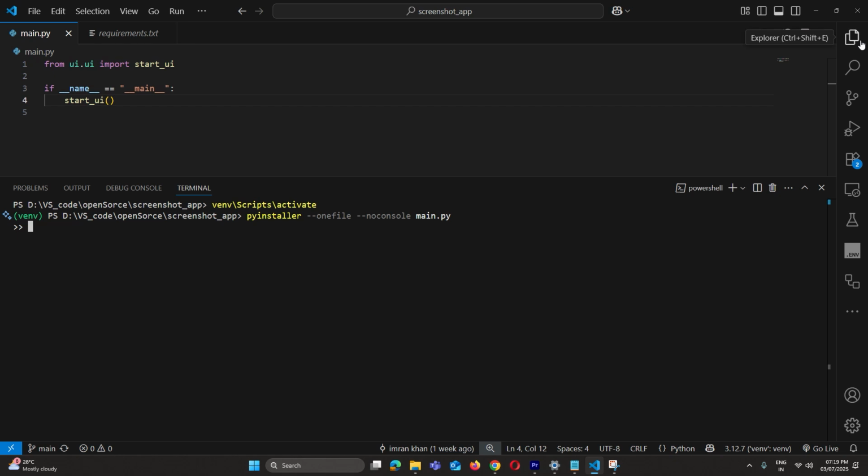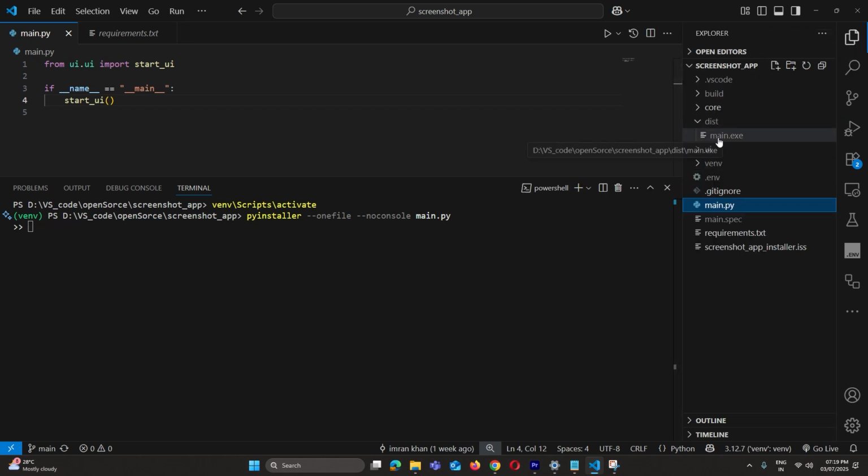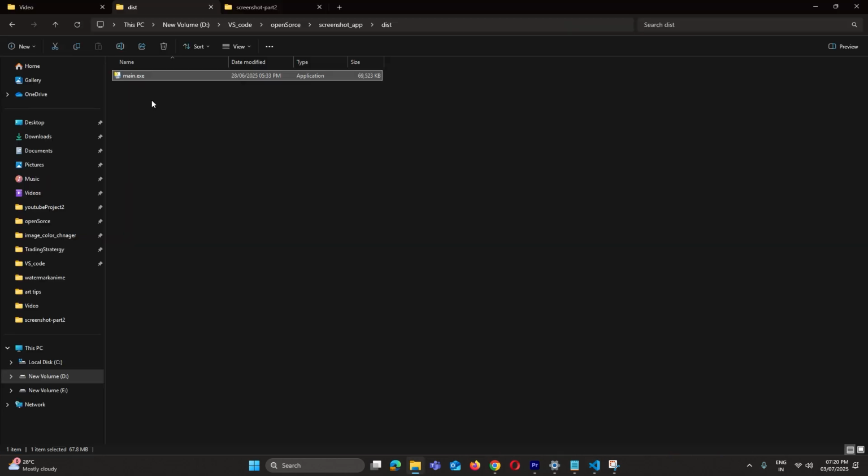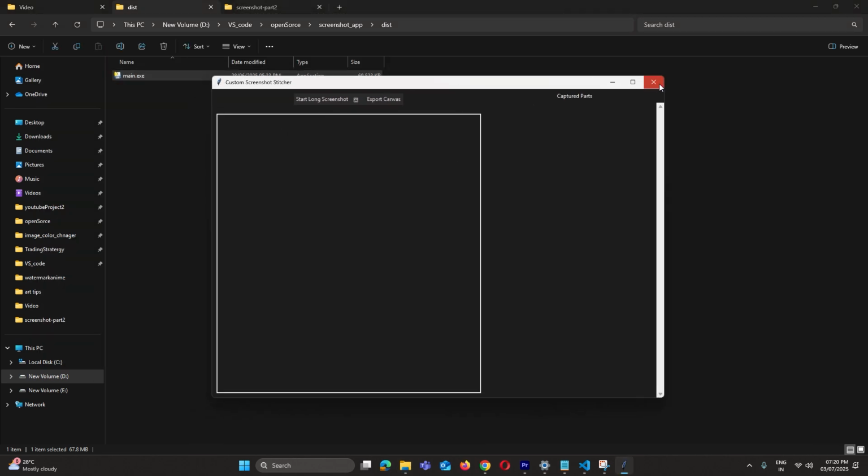Now what happens when you run PyInstaller? PyInstaller creates three main things. First, a dist folder. This is where your final .exe file will be placed. Inside this folder, you will find this .exe file, and if you are using some assets, you can put them here. This main.exe is your packaged standalone app. It includes your Python code and all the dependencies. You can now double click this .exe and it will launch your app without needing Python installed on the system.